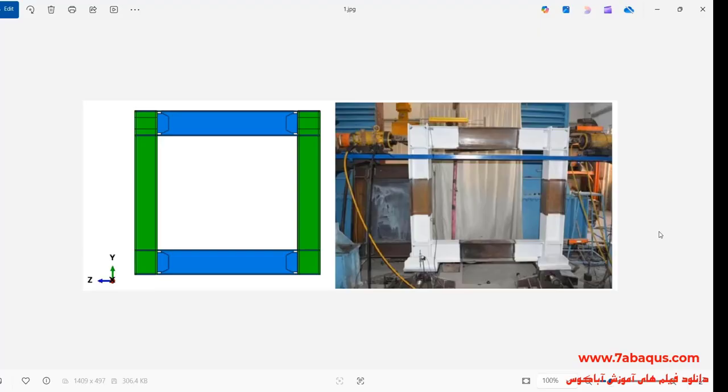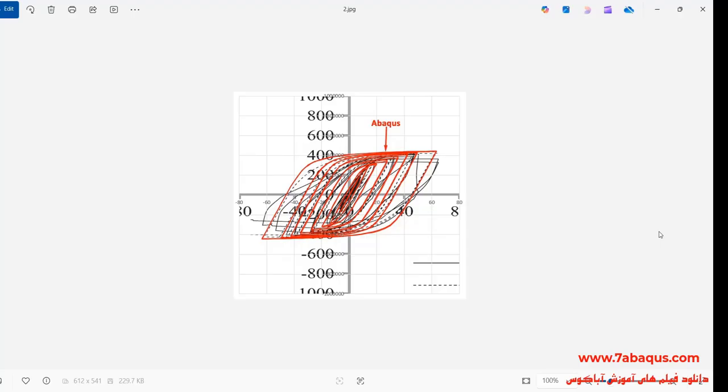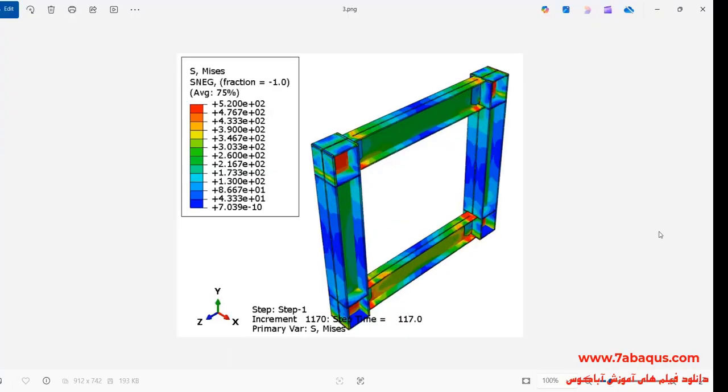In this problem, a cyclic loading is applied to the moment frame, and then its hysteresis diagram will be drawn. In this picture, the hysteresis diagram obtained from the Abaqus software has been compared with the laboratory results. In these pictures, the deformation of the model under the cyclic loading can be observed.